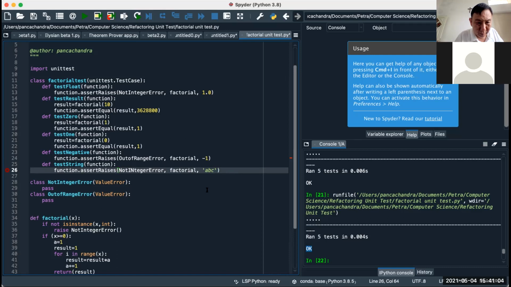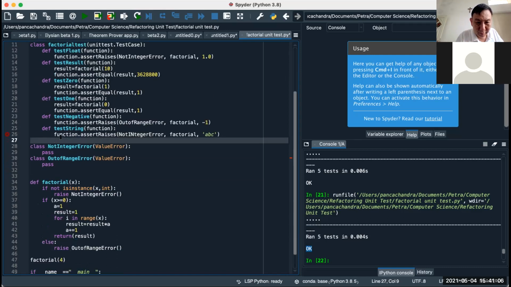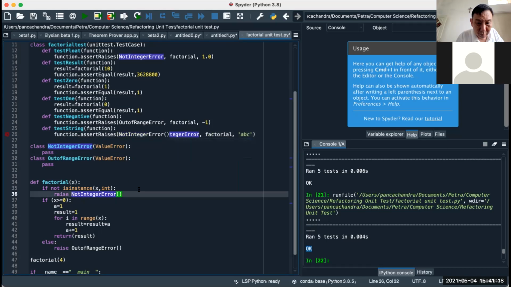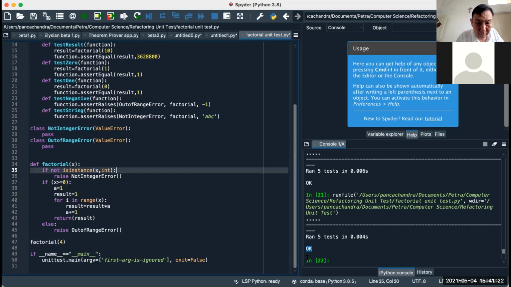Okay. Run it. Oh, why is it function? Not integer. Oh, sorry. Integer error. I think it should run. Yes. 6. Okay. Perfect. Okay. Thank you, sir.